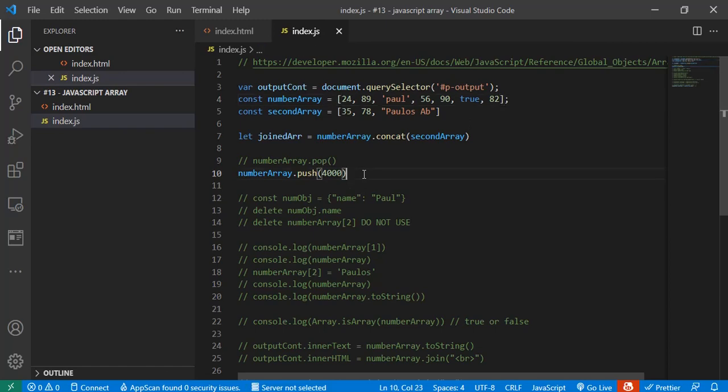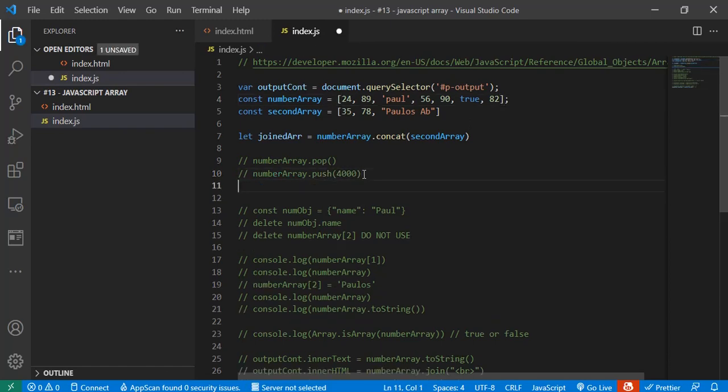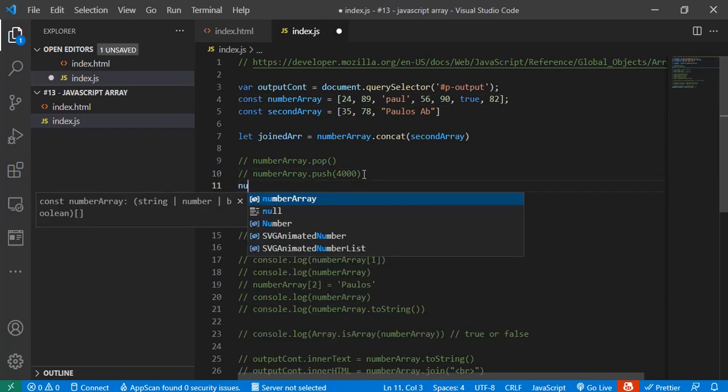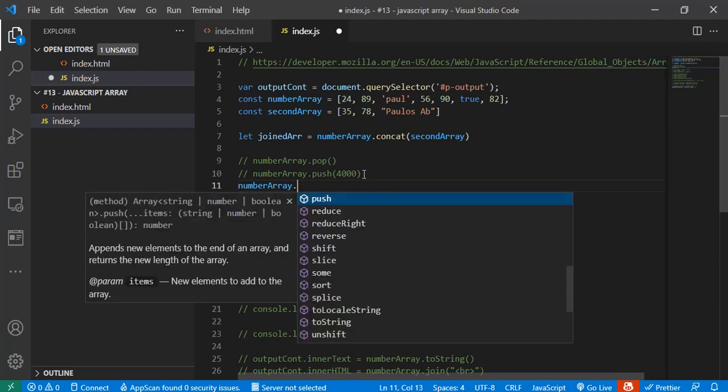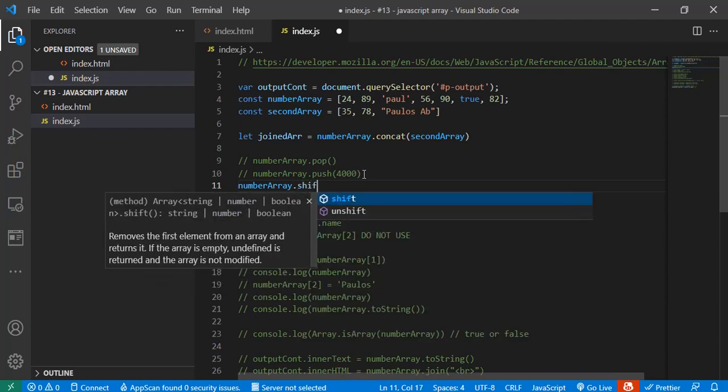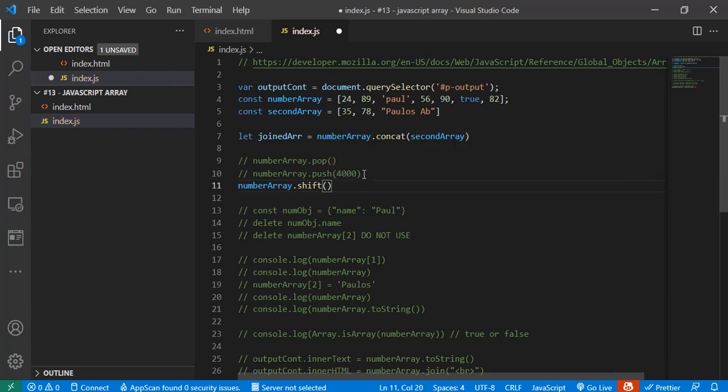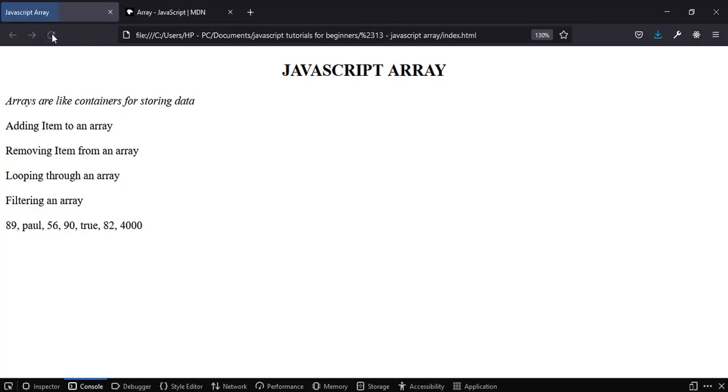Now what if we want to add it to the front of the array, to the beginning of the array? Then we are going to use array.shift. Then what do we want to add? Let's add 3,000 and let's still add this 4,000. Okay, now let's reload the page.